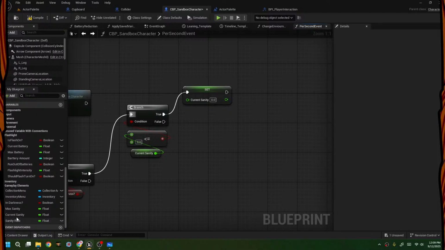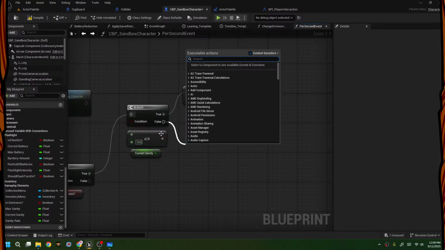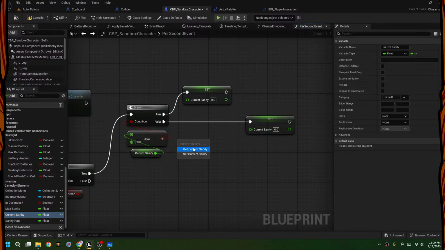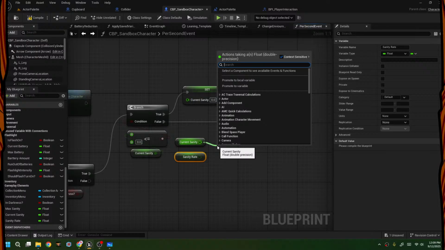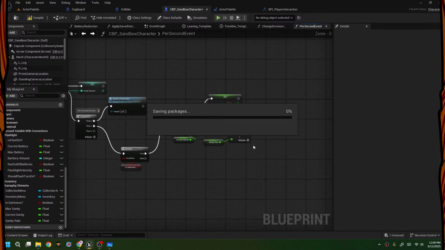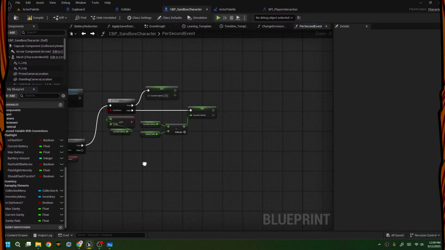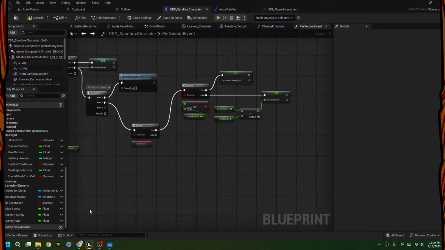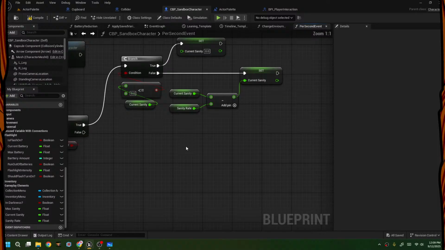and then if it's false, that means it is not below or equal to 0, then we're going to get the current sanity, get the sanity rate, and subtract it. All right, so this is the decreasing of the sanity.